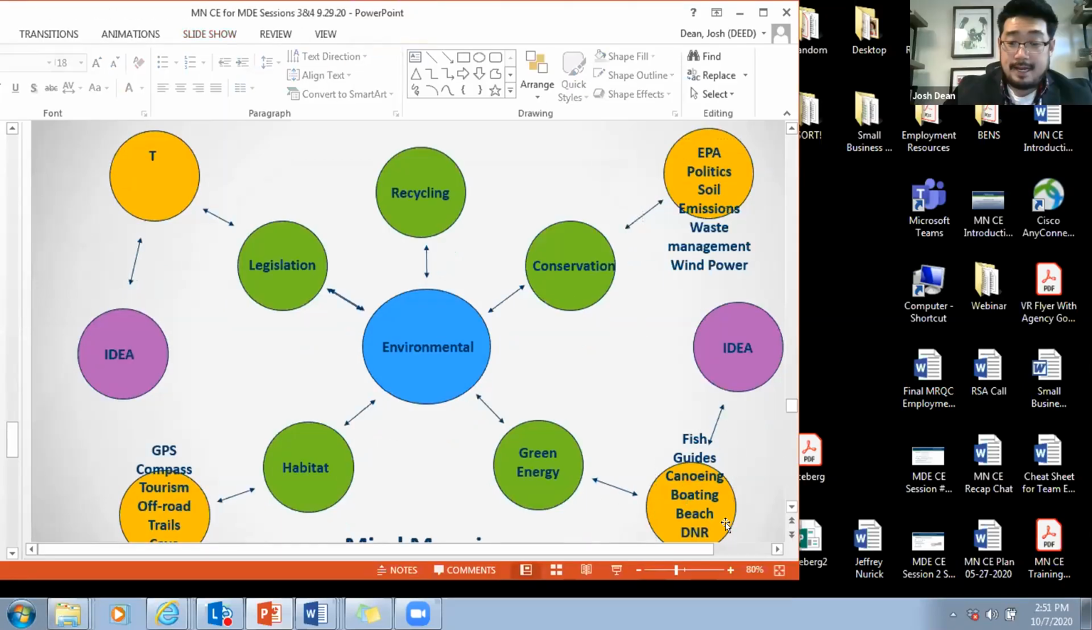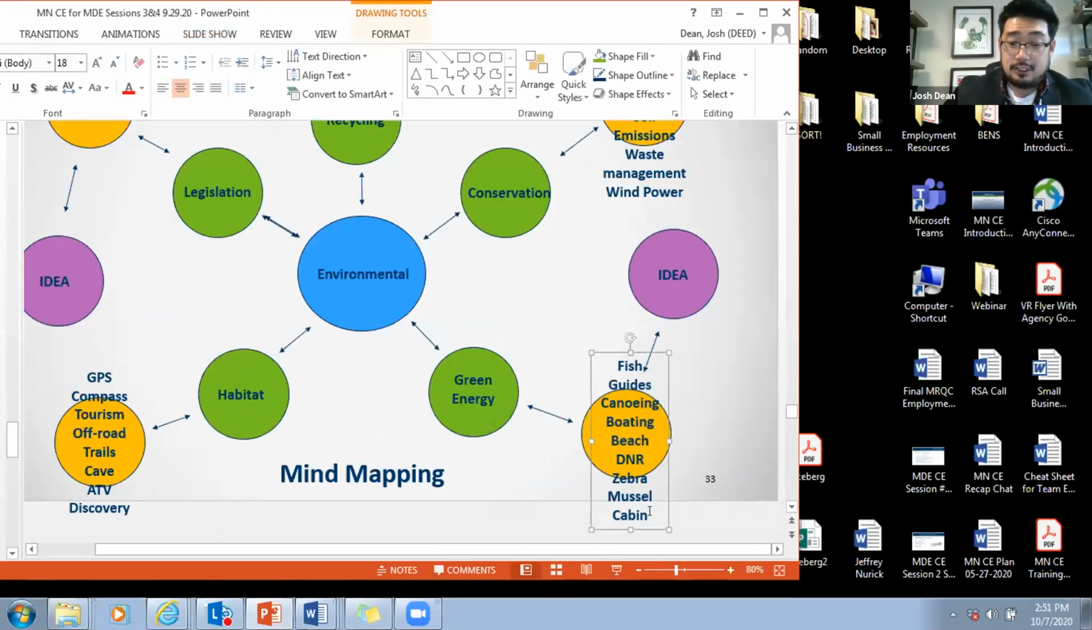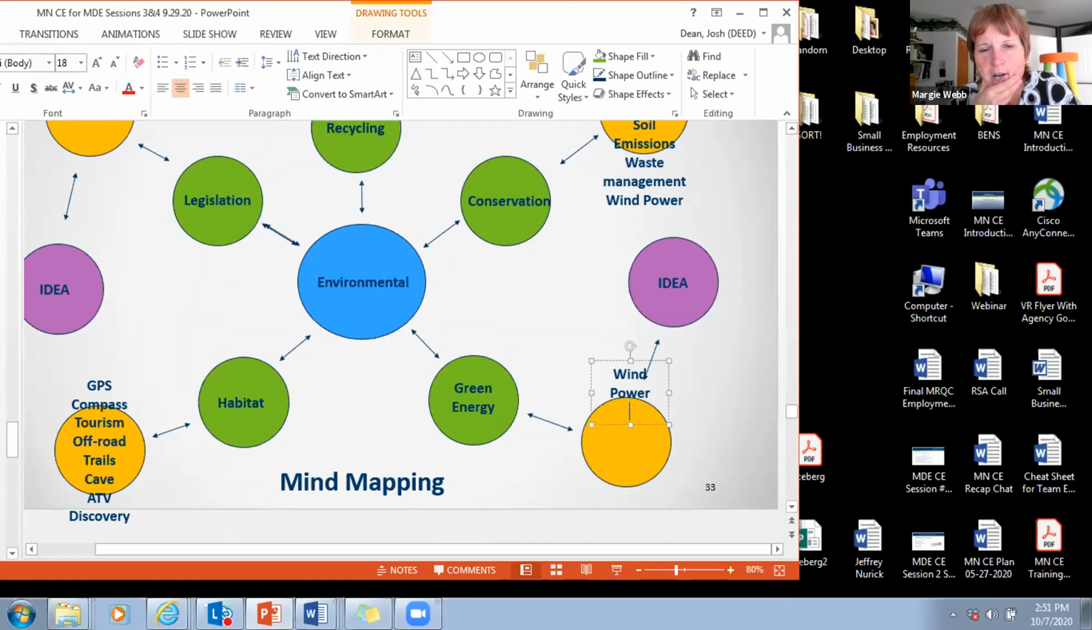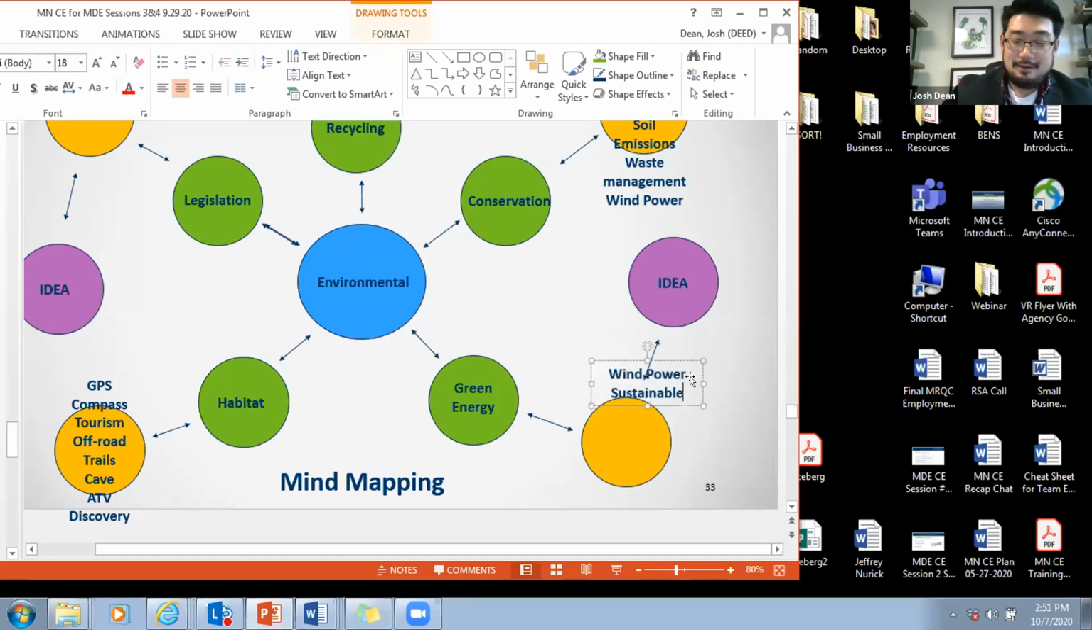How about for green energy? Any ideas for green energy? Maybe some of those crossed over into green energy as well. Probably the wind power. I'm going to say sustainable. Windmills. Yeah, windmills. Hydropower. Yep, prairie care.